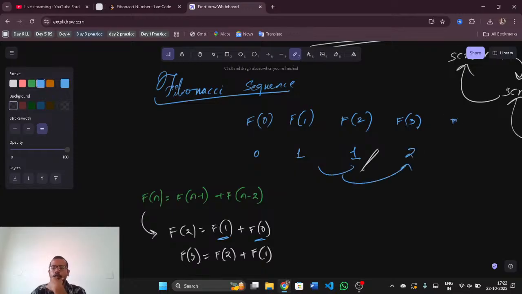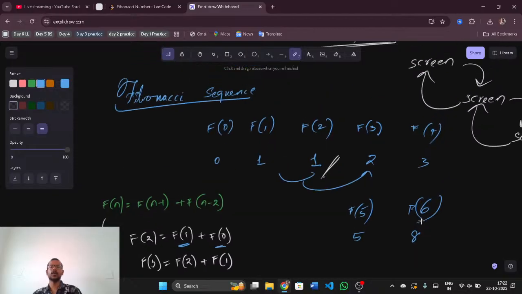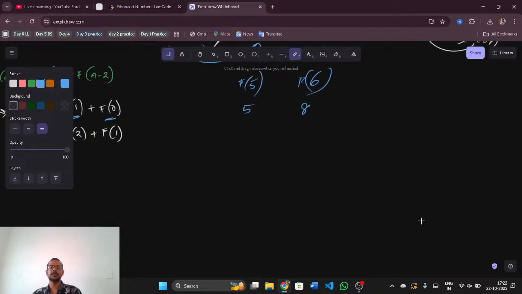Now what about f of 4? 2 plus 1, 3. What about f of 5? 3 plus 2, 5. What about f of 6? 5 plus 3, 8, and so on. So this is how you get the Fibonacci sequence.